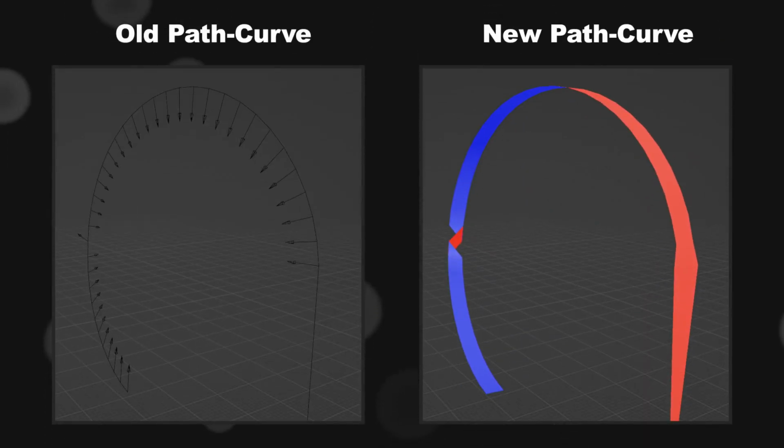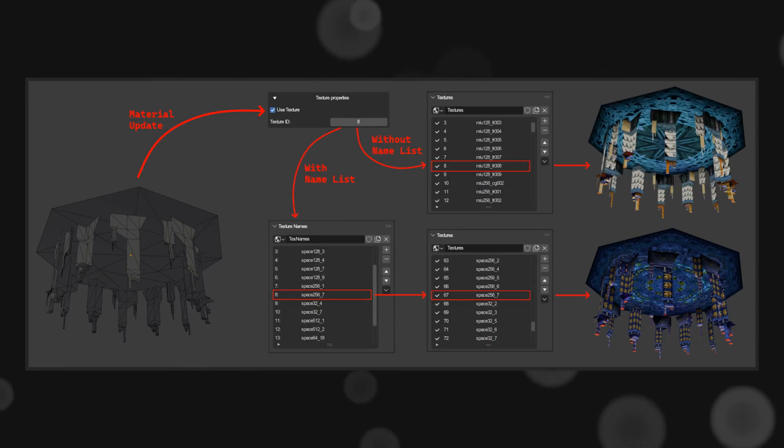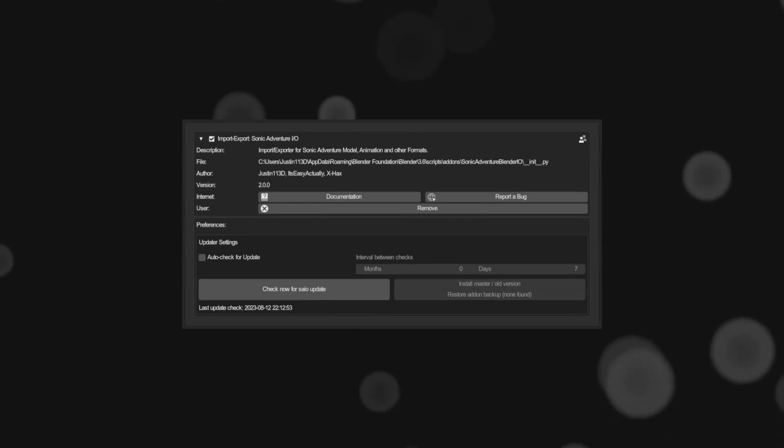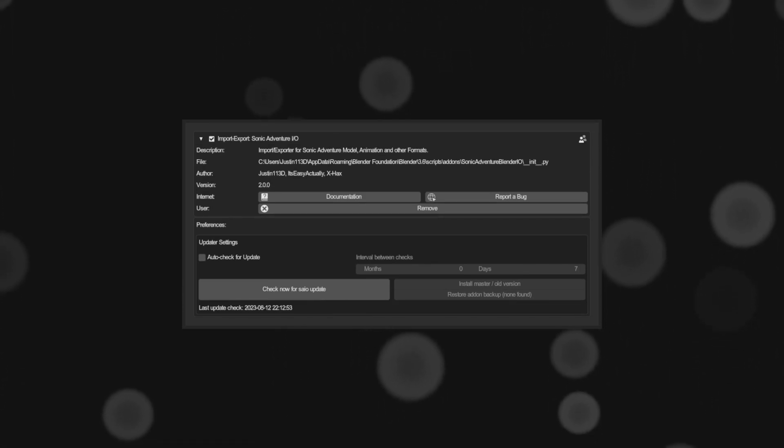Path curves received an overhaul, now done with just a curve, instead of needing many objects to store directions. Texture name lists, for models that may require them, such as many object models in SA2. And last but not least, automatic updating has been added from the get-go, which the old add-on received in post by EaseEasy actually.